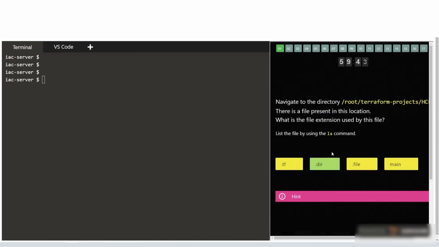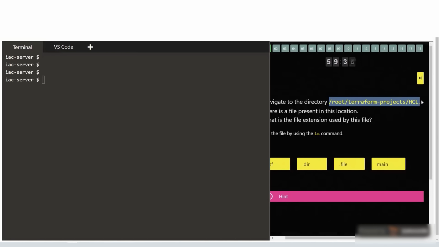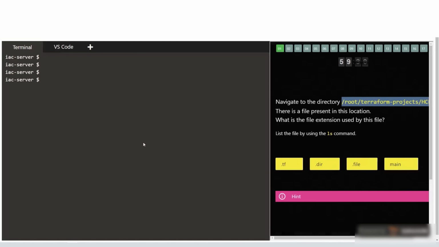There are two types of questions that you can expect. The first type is a multiple choice question, where you'll have to look up the answer for a specific question. Some of these may be straightforward, but for some of them, you'll have to inspect the Terraform configuration from the terminal. For example, to answer this question, we have to navigate to a specific path and inspect the extension of the file that is created inside.